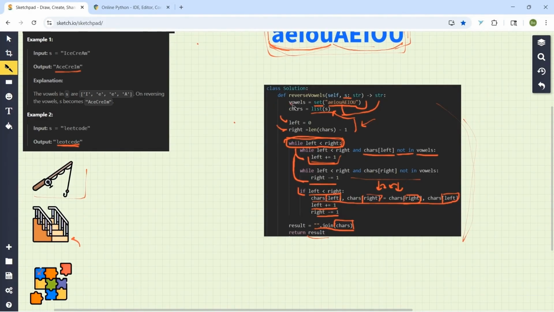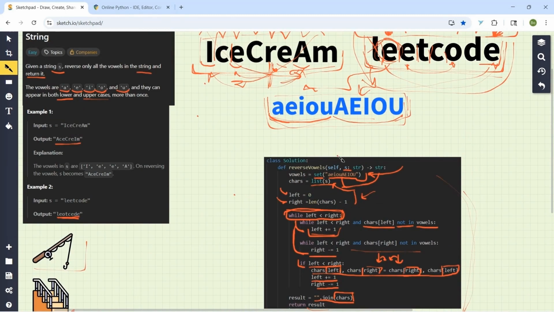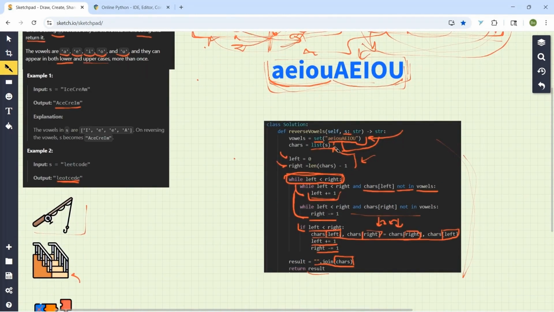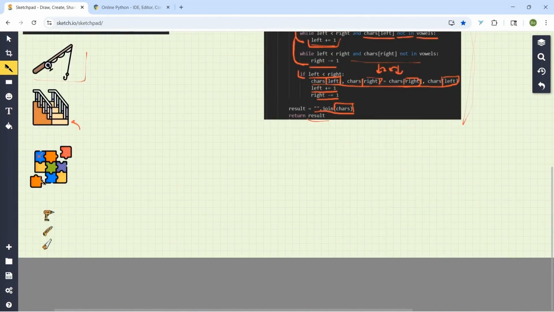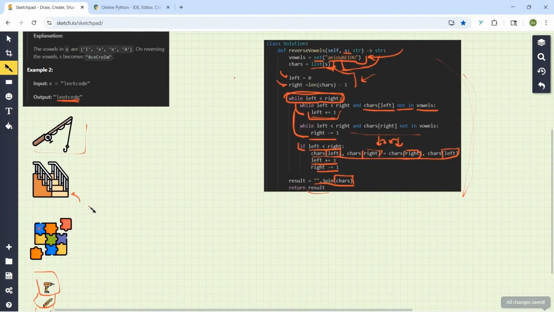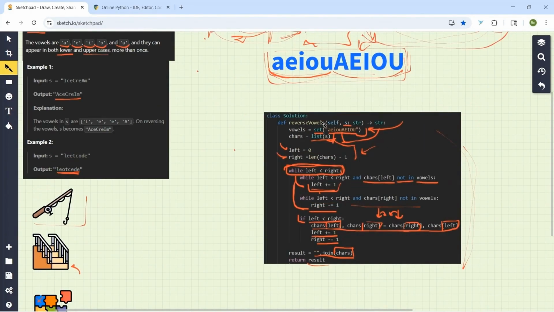But as I said, this is a very useful problem because here we used several important tools, several important techniques. We learned about storing certain characters for comparison, using sets, and converting a string to a list. And we also learned how to work with 2 pointers. As I always say, these are the tools. These are the very tools that you study and will use later on in other problems. So make sure to practice these tools that I showed you.